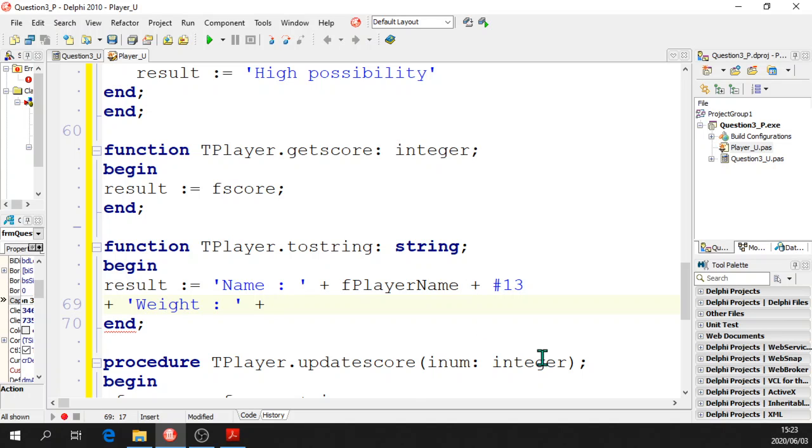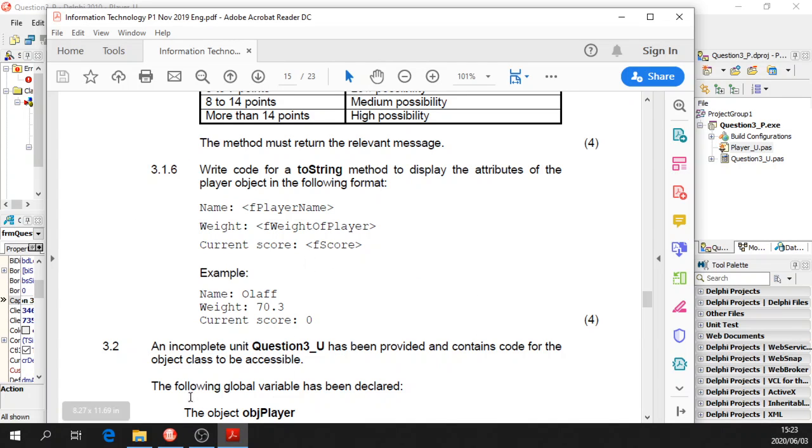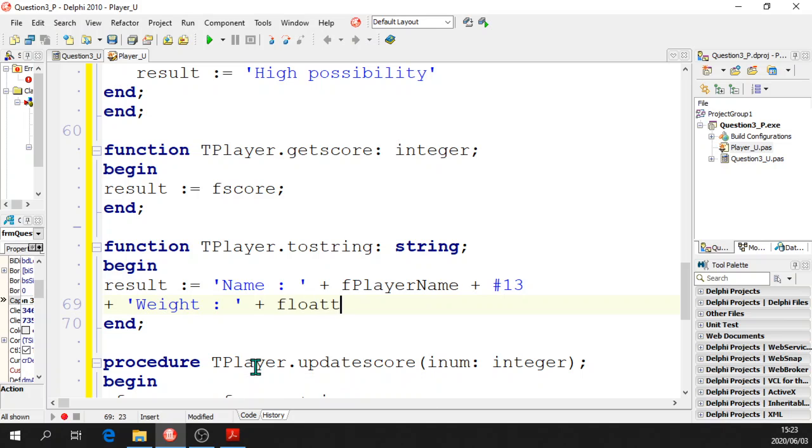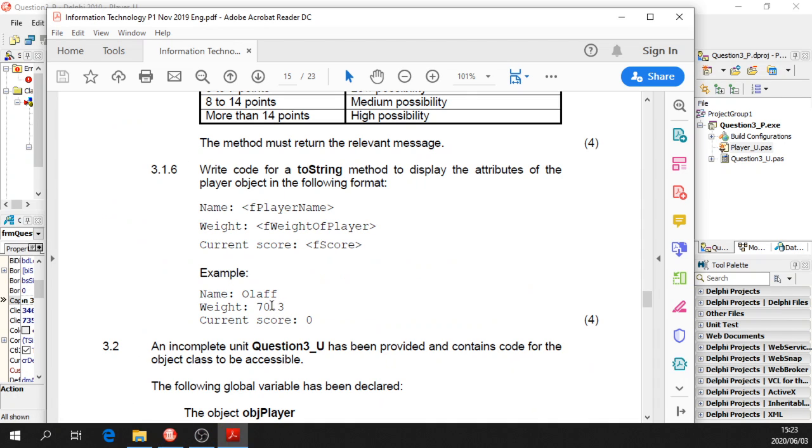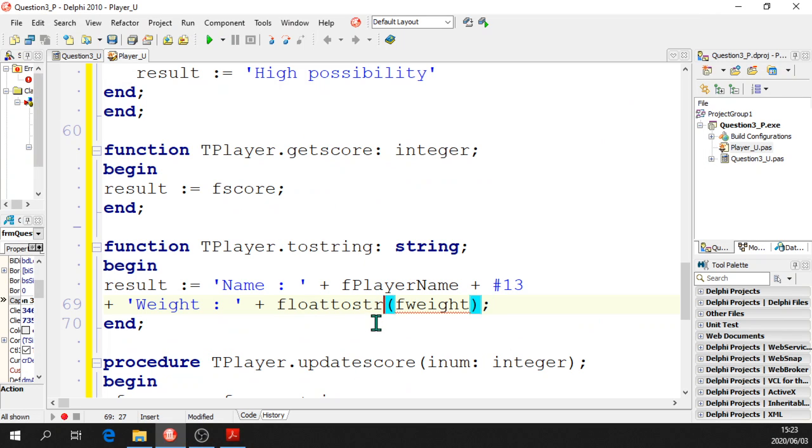Now we must remember that the weight is a real number, so you say float toString. They don't say that you must format it or anything. So we're not going to worry about that. If weight, although if you look at the output, yeah, you've got to format it to 1 decimal point. There's a trick there. Float toString if weight, comma, if fixed, comma 8, comma 1 decimal point.